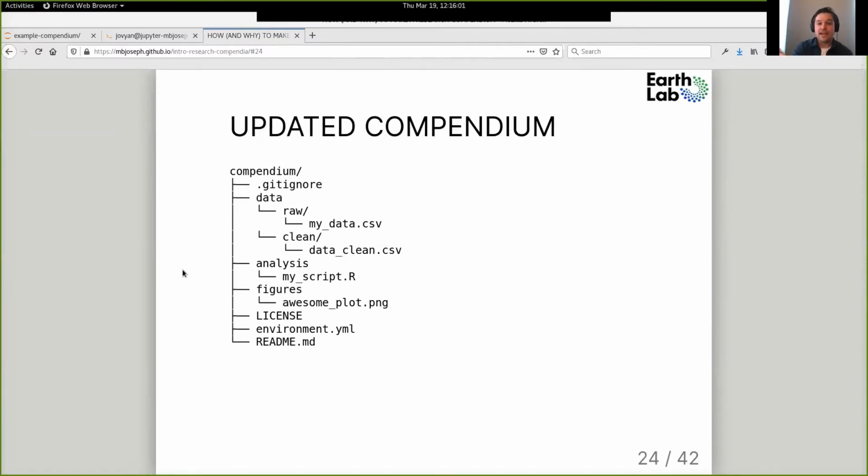And if we add an environment file to our compendium, typically that's just in the top level directory. So now we're starting to get something that keeps track of inputs and outputs, has rules for reuse, and specifies unambiguously what that environment should look like.